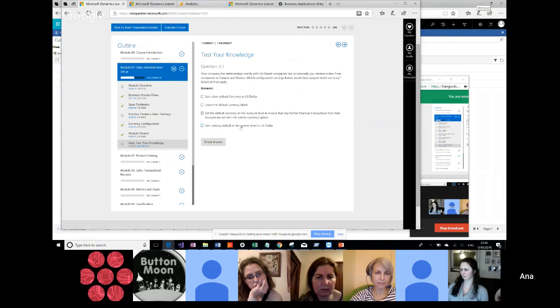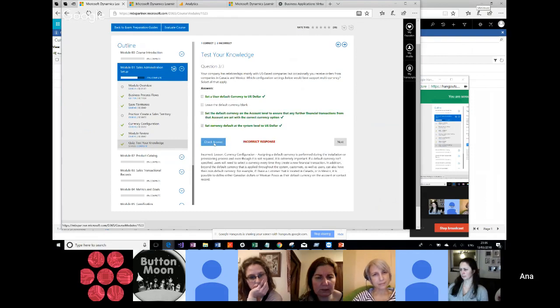And set currency default at the system level to US dollars. Given that this is a US-based company, probably when they install the organization, they will have a US dollar currency level. Let's check the answer. They say you can set it as a user default as well. Probably as long as you only sell to those companies, this will work as well.